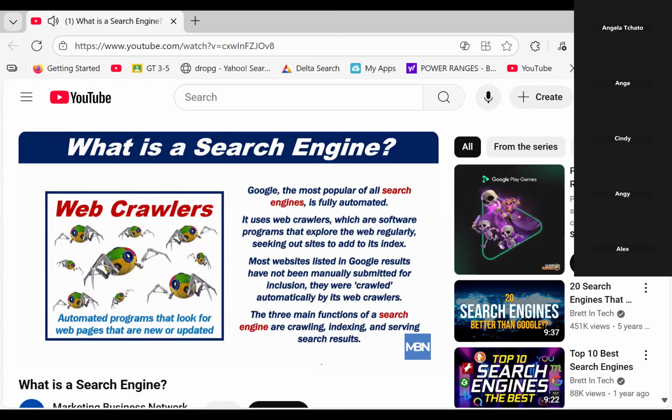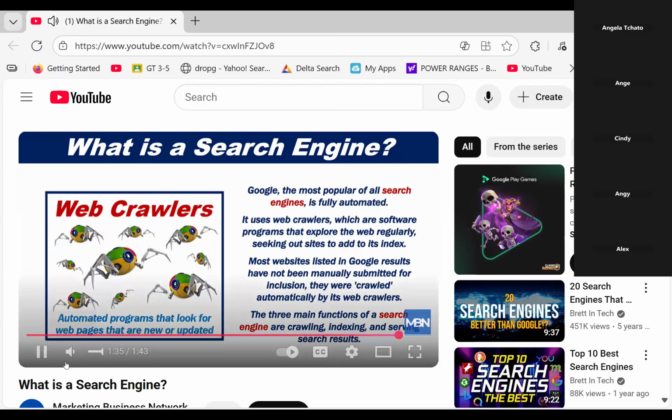The three main functions of a search engine are crawling, indexing, and serving search results. Okay. Crawling, indexing, and serving search results. Write it down. Those are the three main functions of a search engine.